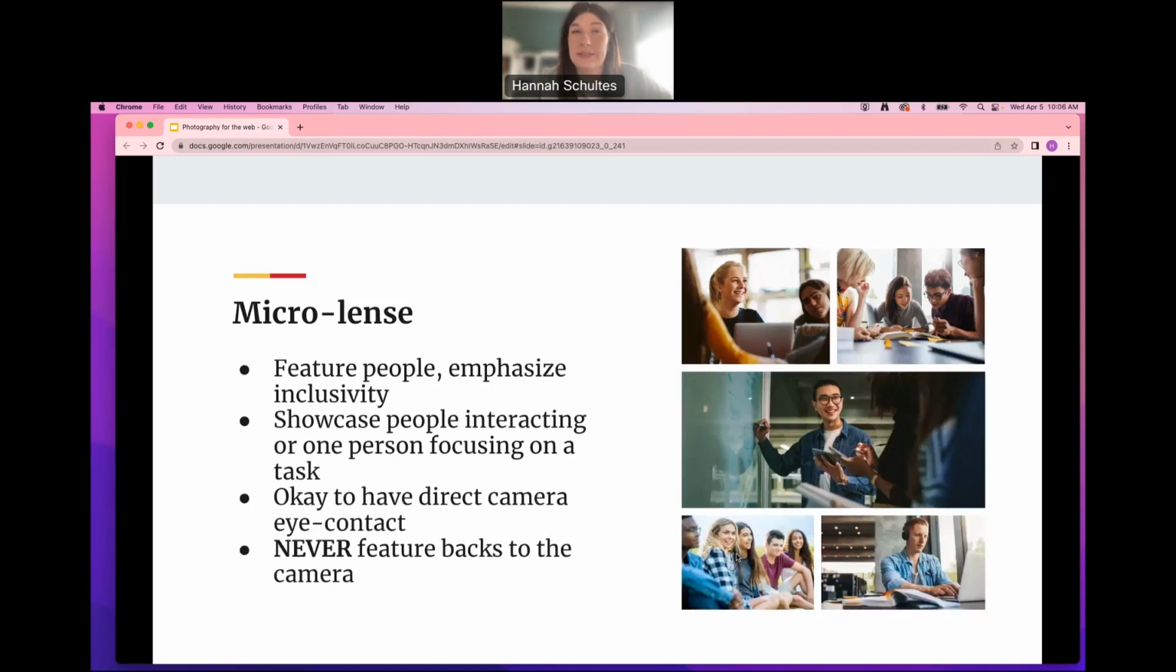It is okay to have direct camera eye contact for this type of photography, but we want to make sure, because this is such a small focused group, we don't feature anyone's back to the camera.